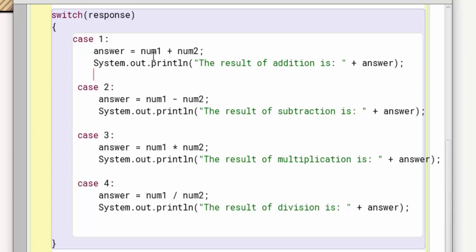When you're using switch, it's going to do case 1. Right after that, it's going to go to case 2, case 3, and case 4. If you do not want that to transpire, break. Just type in break with a semicolon, and what that will do is it will break out of the switch statement, and you'll be good to go.